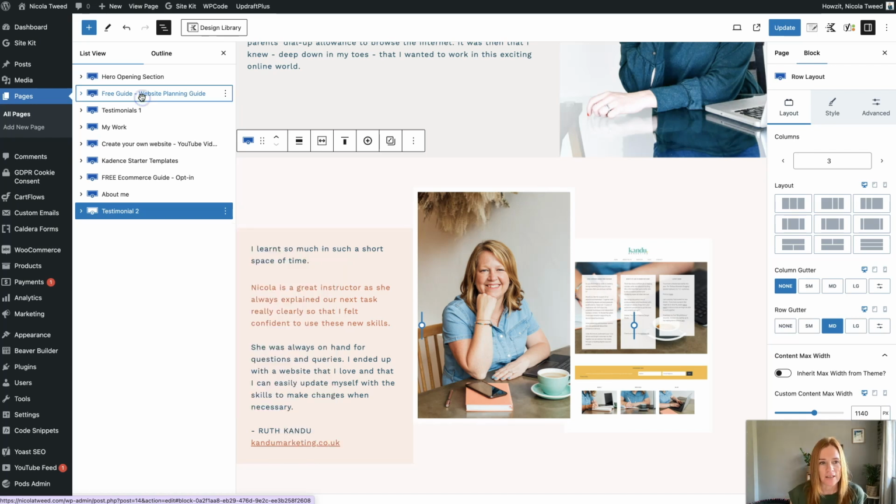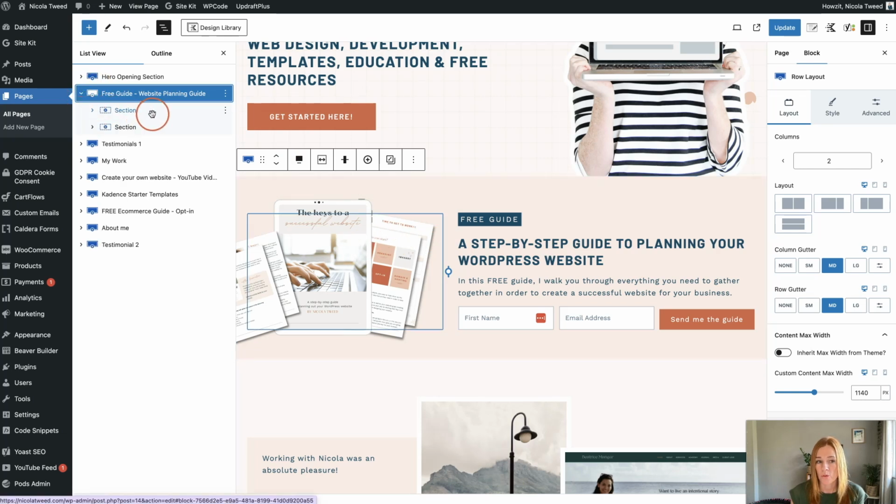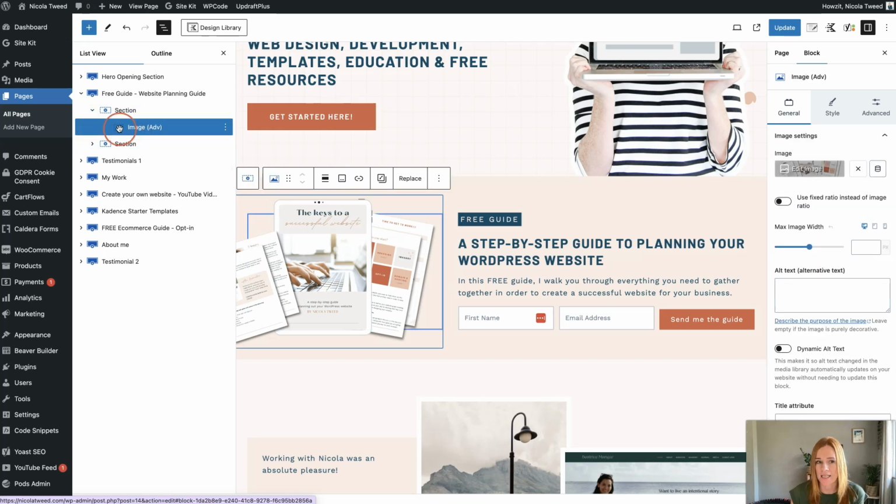So we can click on this. Once we click on it, it automatically jumps to this row section. And now I can go ahead and I can either edit it here on the right hand side, or another tip is clicking on the arrow here, which brings up the two sections, click on the arrow again, and then I can find the image advanced.